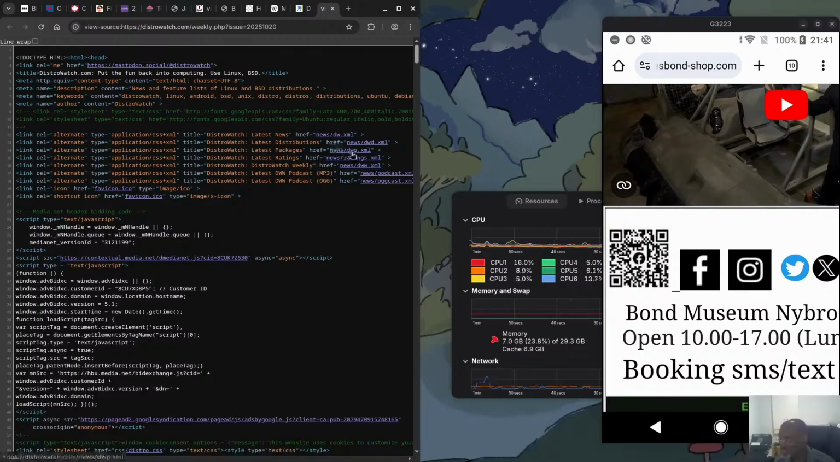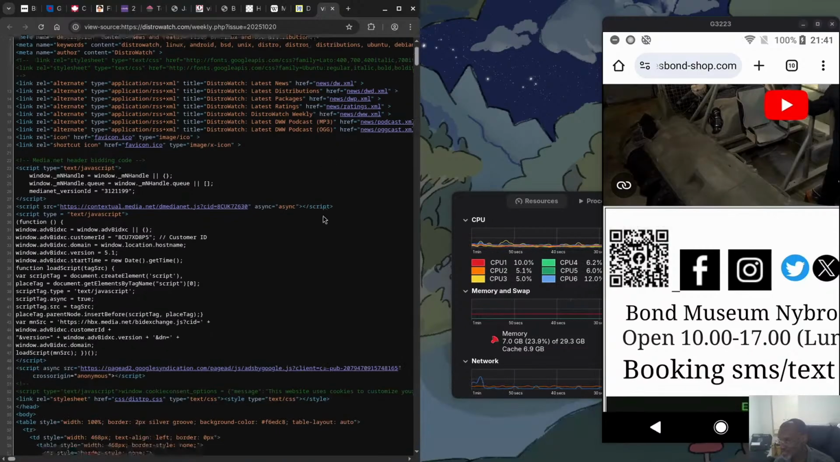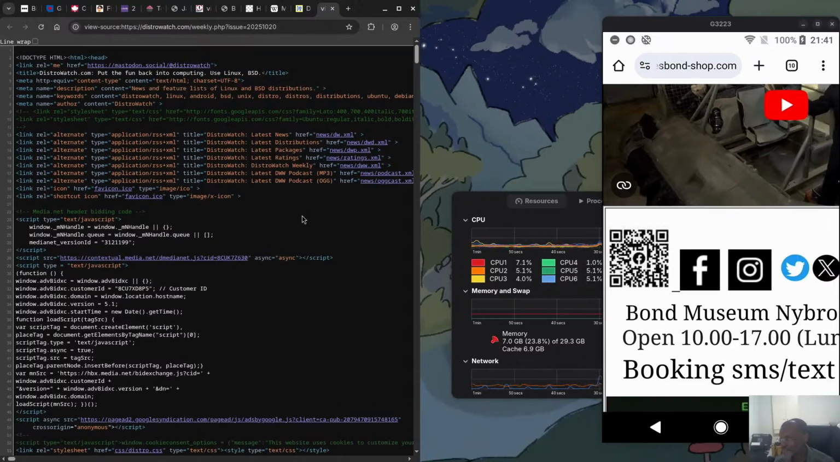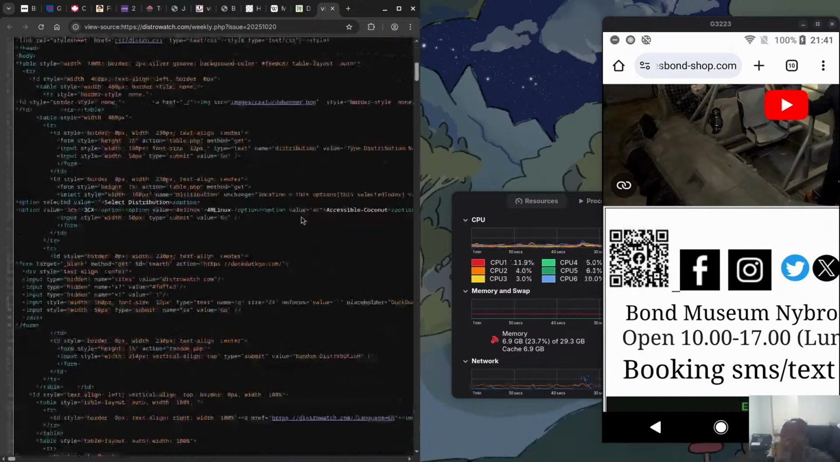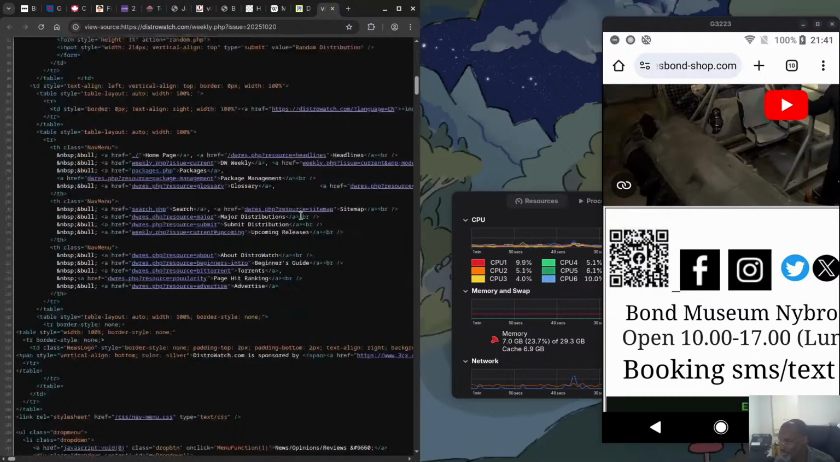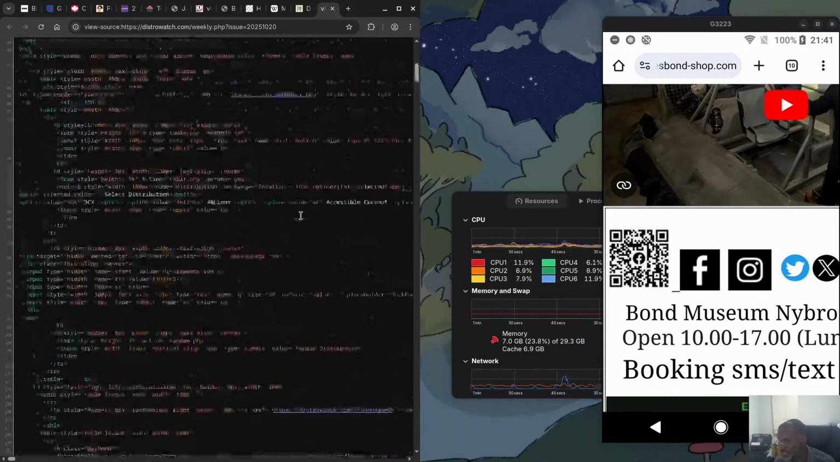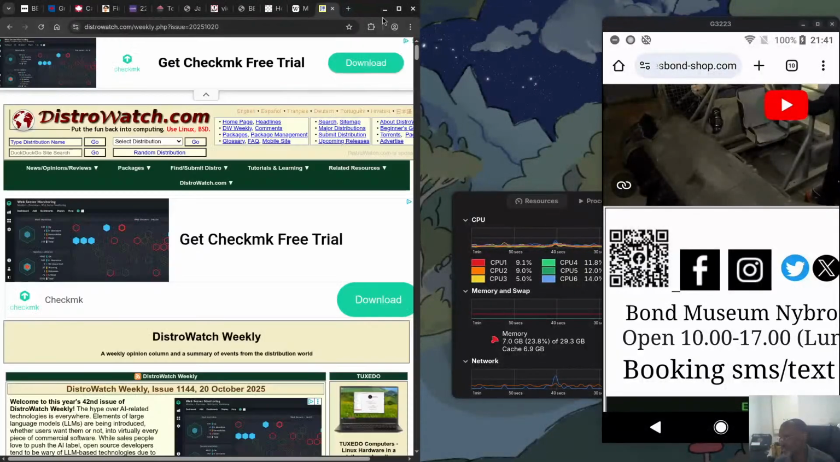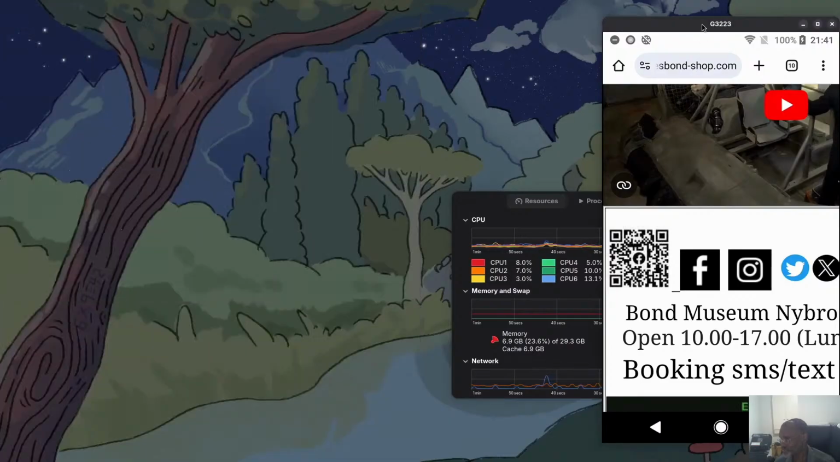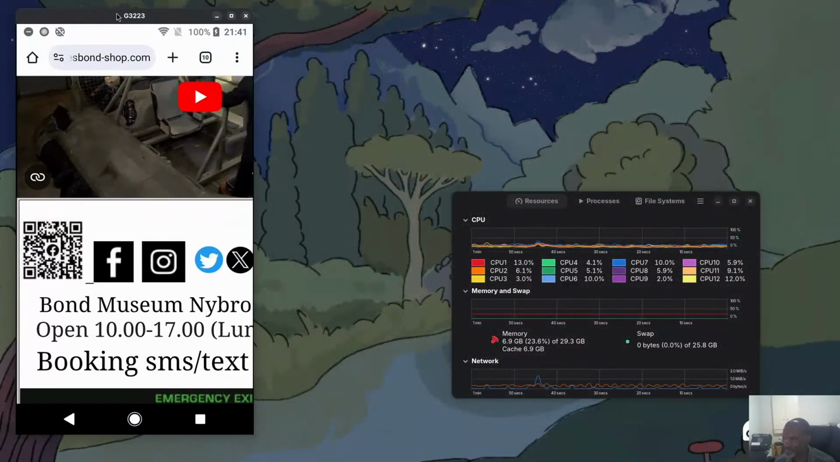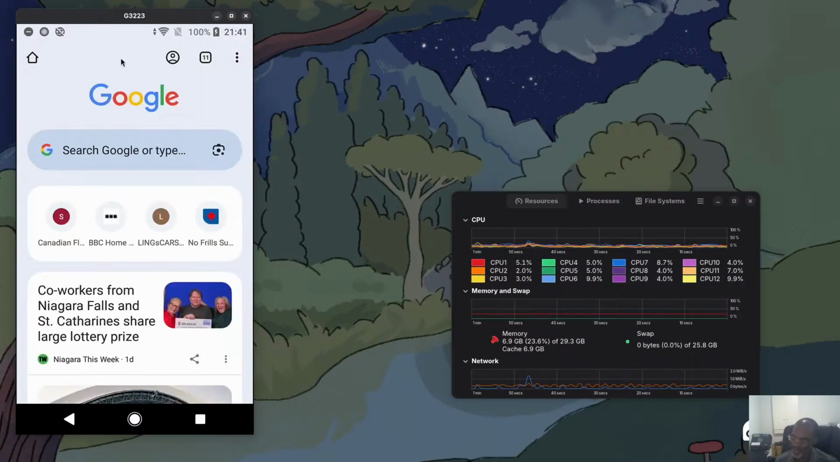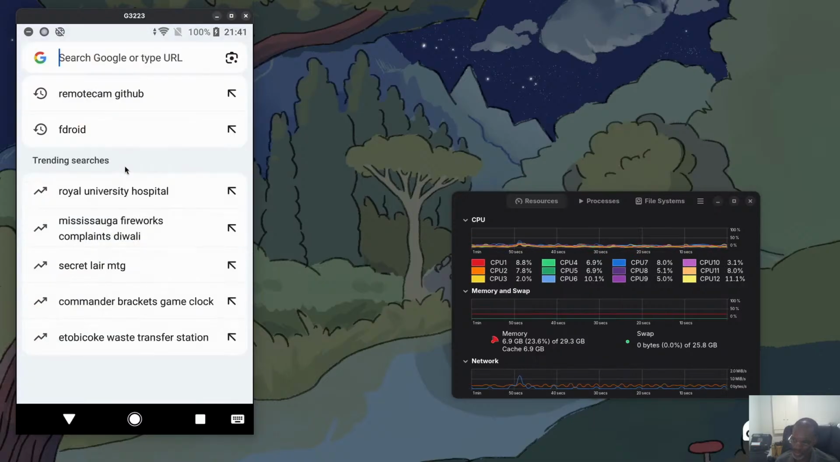It's a bunch of XML here. I think it's probably some custom, what do you call it, a platform that they do use. Yeah. Okay, that's fine. So let's go check out DistroWatch here. All right. Let's go check out DistroWatch.